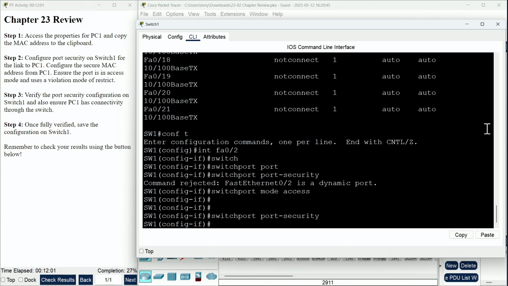Switch port security enables the feature. Now what we need to do is indicate that there is a secure MAC address we are going to configure. The instructions here don't really explicitly say that we need to limit access to a single MAC address, but they implicitly say that in this step 2 instructions.